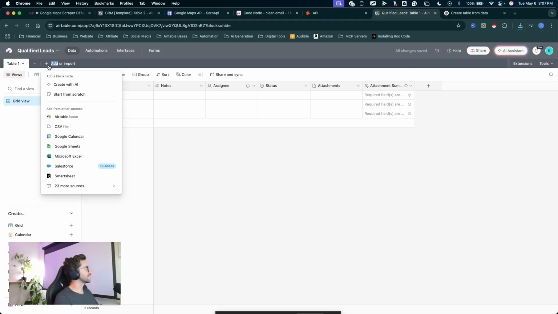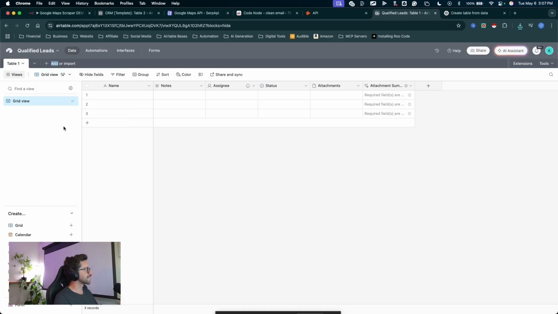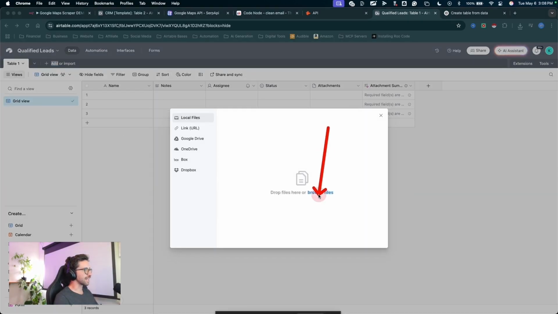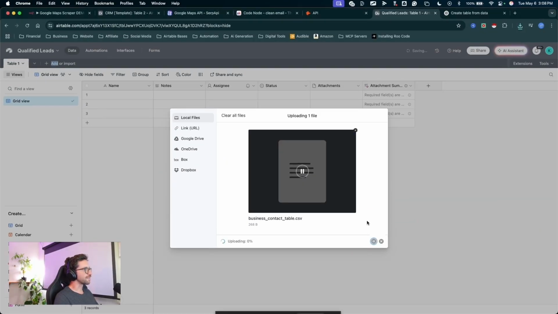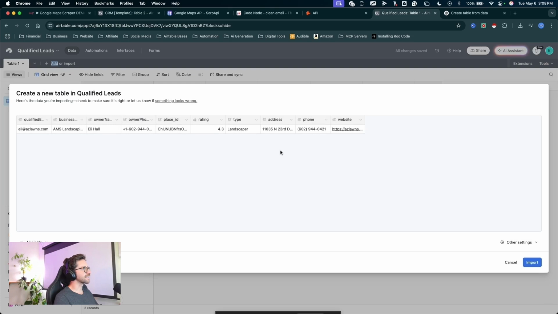Click the plus here. We want to create one from a CSV file. I'll browse for that CSV file or drag and drop it in here. There's that CSV. I'll drop it into the window. Click on upload one file, create a new table, click next. There we go. We've got our new table in here.